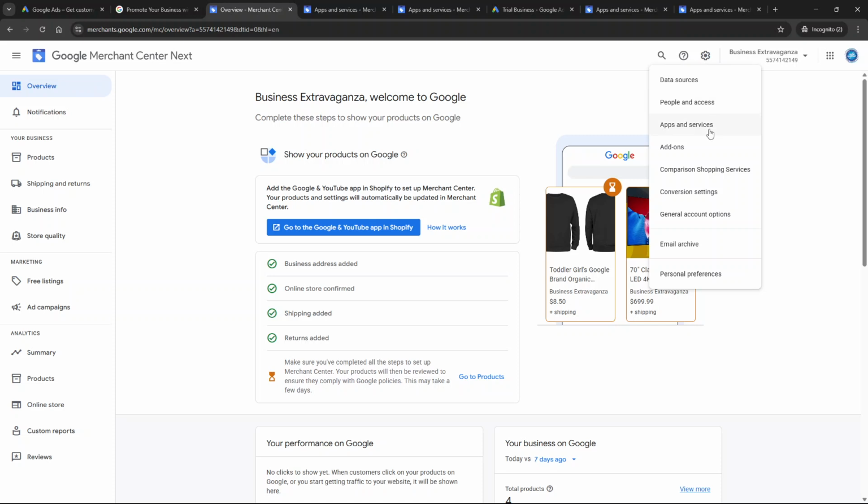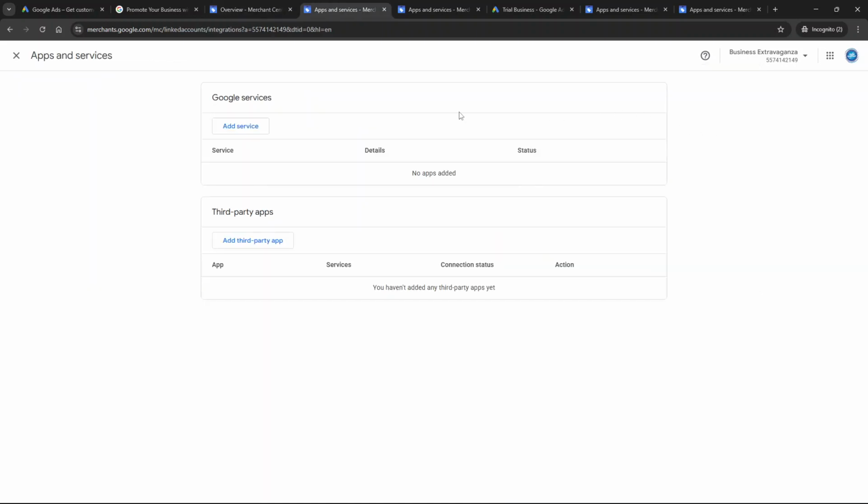After clicking the gear icon, you'll want to select apps and services from the list of options. This section is where Google allows you to integrate different services, making your workflow more efficient. Find this option and give it a click. In the apps and services section, you'll see an area labeled Google Services. This is where you need to be.